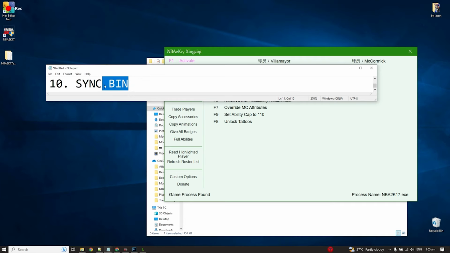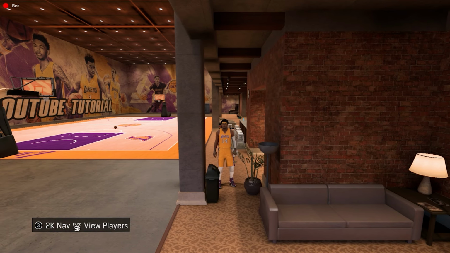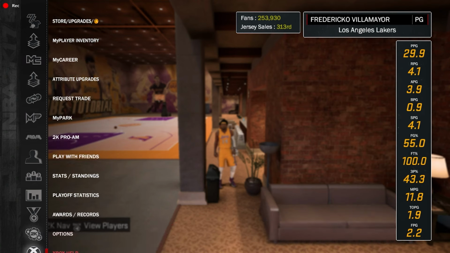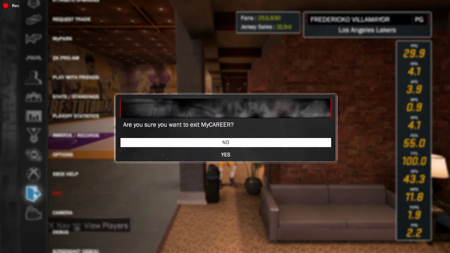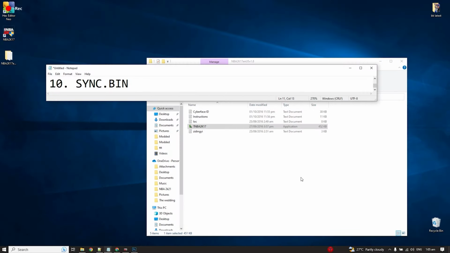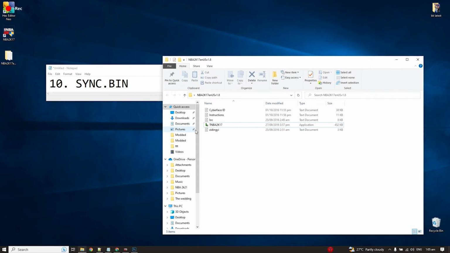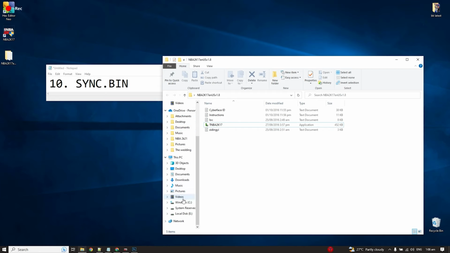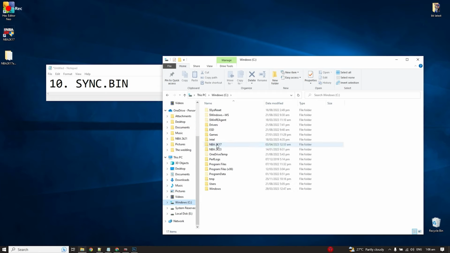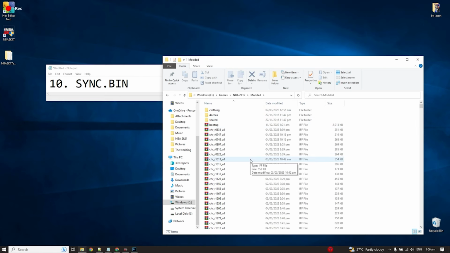And last but not the least, the sync.bin. So there's a lot of concerns about the stadium or the court not being updated, even if there's an external file for it. So let me do an example. They say the Clippers court was not updated, even if we have a file for it. So let me demonstrate it.